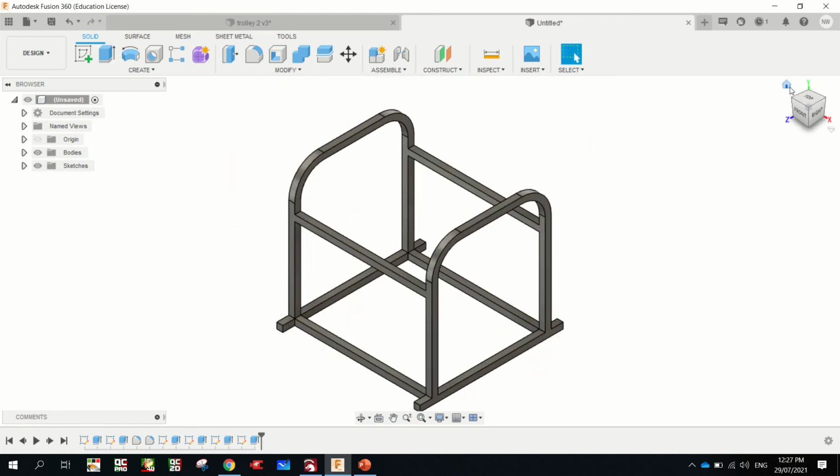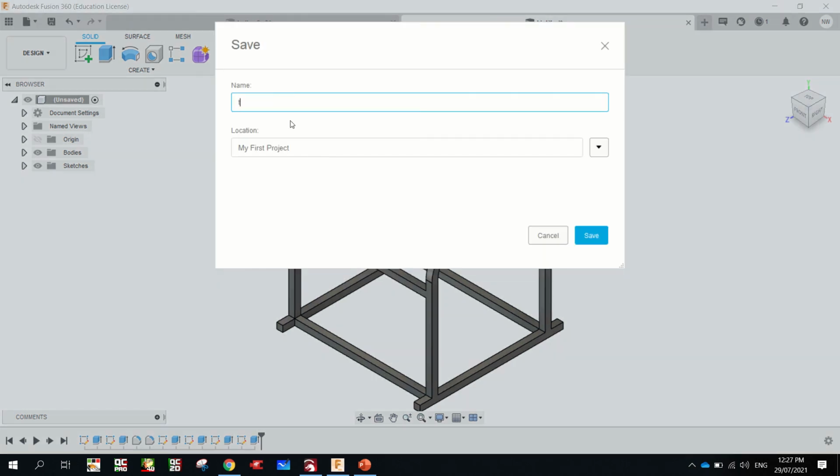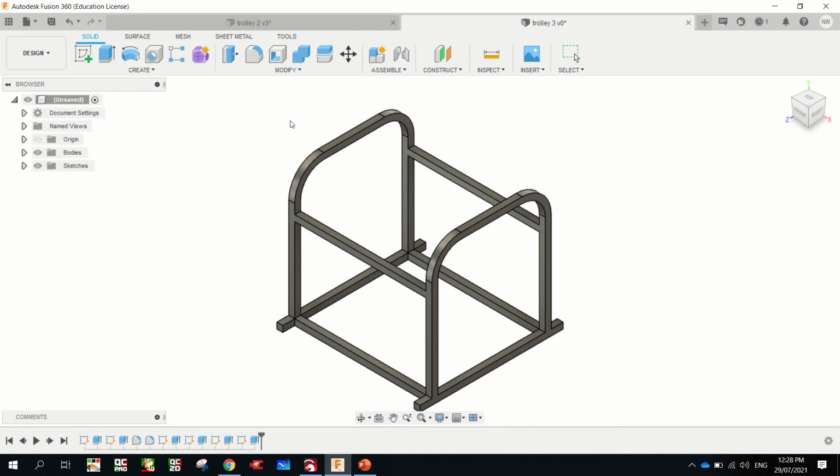There's our whole drawing. Save it at that point there. I'm calling mine Trolley 3 because it's the 3rd time I've drawn it. And from here we're going to create our orthogonal drawing showing our front, top and side view with all our dimensions on it.